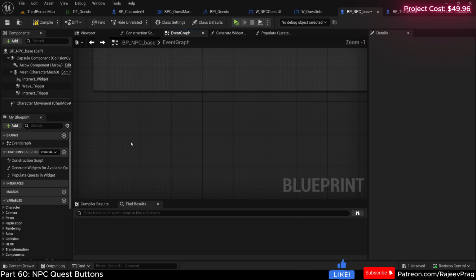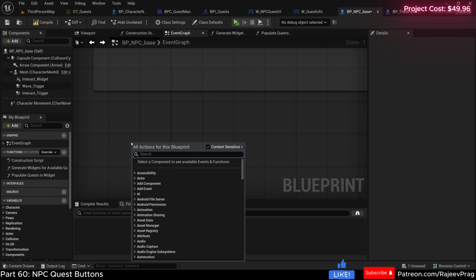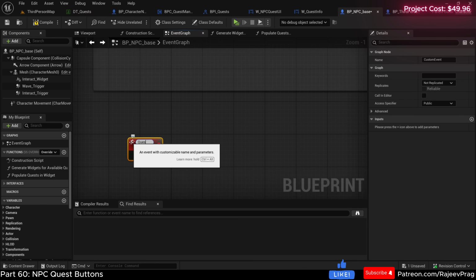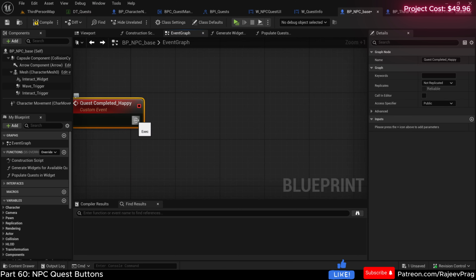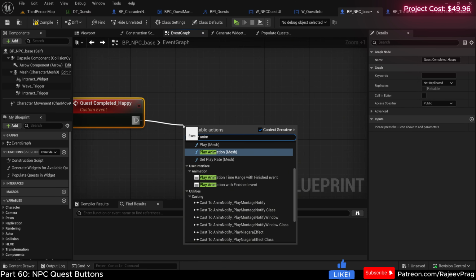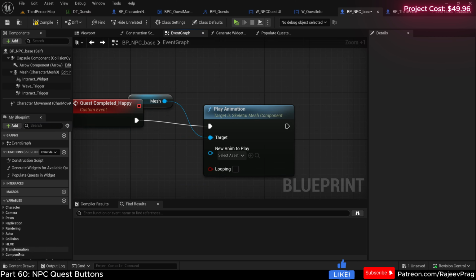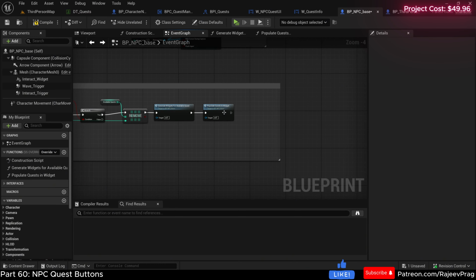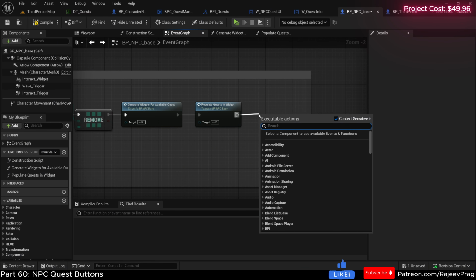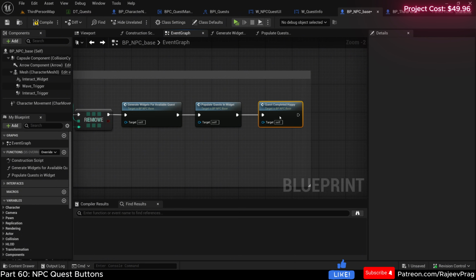And something bonus that I want to show is if you want to really show the player that the NPC is happy because you completed their quest, you can always create a custom event and name this quest completed happy. It doesn't have to be happy, but I'm just arbitrarily naming this. We can just go ahead and call for play animation. And I actually went ahead and downloaded an animation, which I will show you in just a moment. And after we populate all of this, we're going to go ahead and call our happy function, quest completed happy.